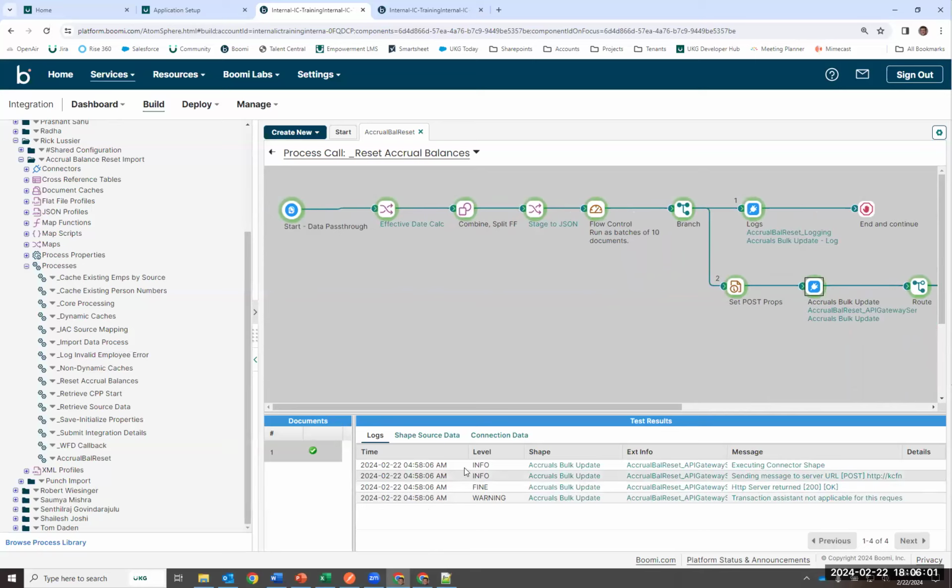And this warning that you see on an HTTP connection, this warning that transaction assistant is not applicable for this request, that's actually good news, right? Because there are no failed transactions in this request that have to get logged into the transaction assistant. But why it shows up as a warning, I don't know. It's actually good news.